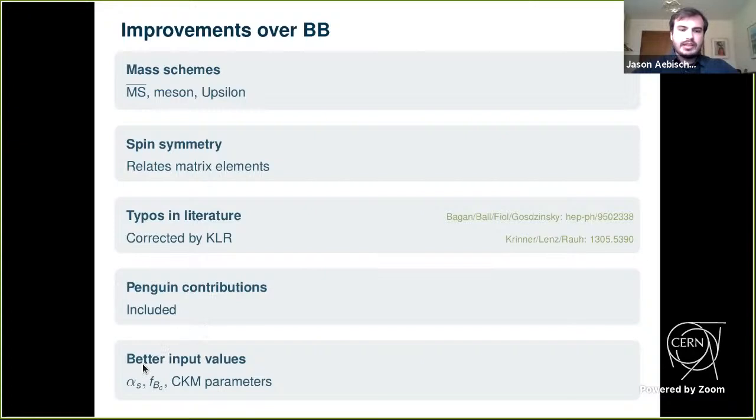And last but not least, we use much better input values, much more precise. For example, alpha S and the decay constant of the B sub C, CKM parameters, MS bar masses, etc., which are nowadays much better known than back in '96.